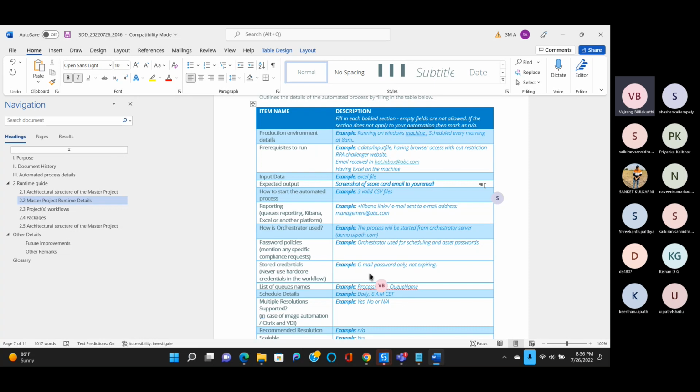Okay. Like how to start the process, the automated process. This is triggered, right? So for example, 3 valid CSV files. We can just write one valid Excel file, and that needs to be triggered. Yes, and they need to be triggered as well. Time trigger, queues.